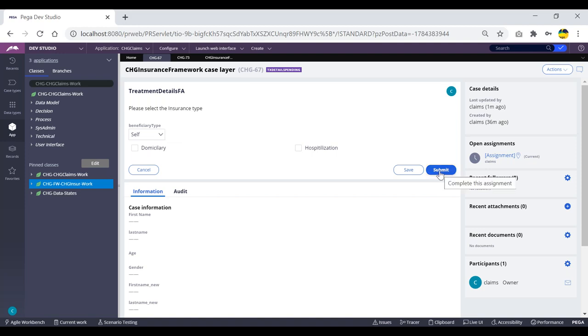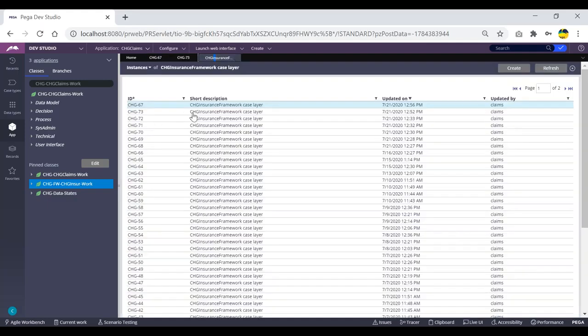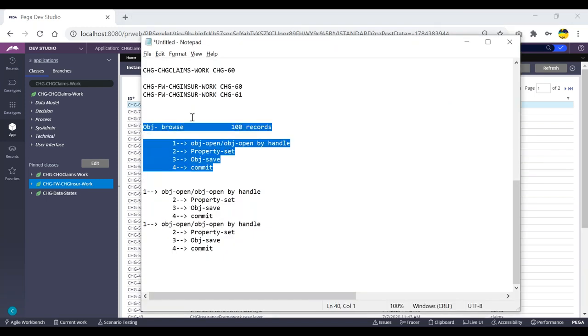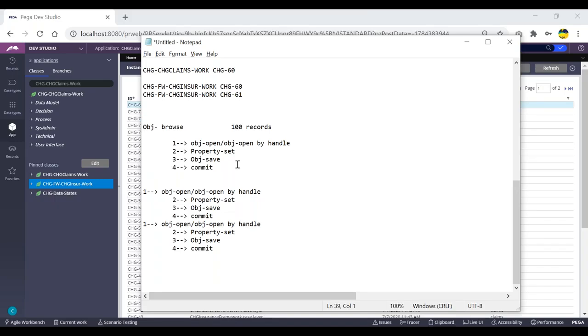And on clicking the submit button, details are to be submitted in the database. This is just like an obj save. Then after commit, once this is completely done, we'll be going back to the same screen and pulling out the second record and then the third record. So this is how PRPC is following. So we're trying to understand the behavior of PRPC, what it is doing.